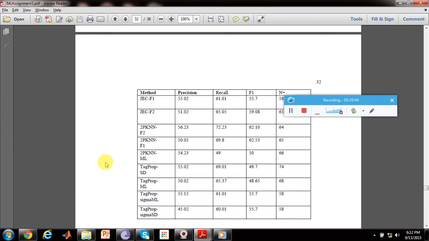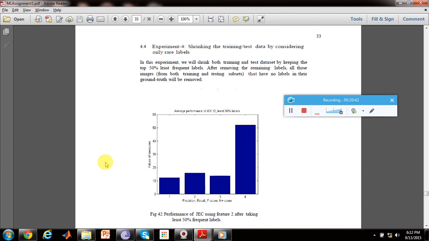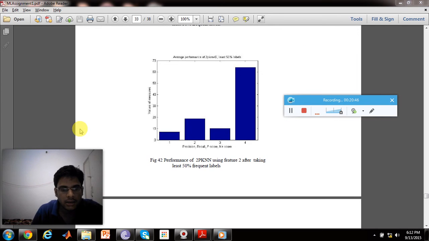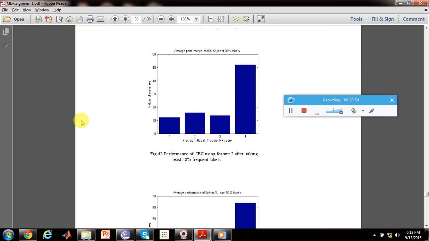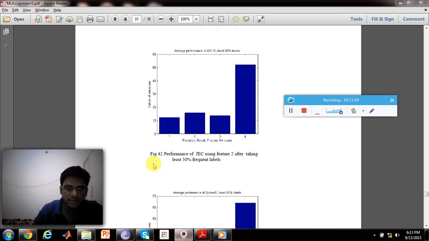Now in this setting we'll consider only the least 50% labels, that means the labels which have the least frequency. Only those are considered. It is obvious that the performance will degrade, because as the frequency of labels is very low, it is likely that these methods won't find the true label of a given test image. We can see that for JEC, all performance has significantly dropped.